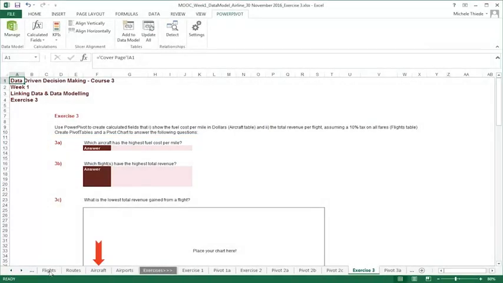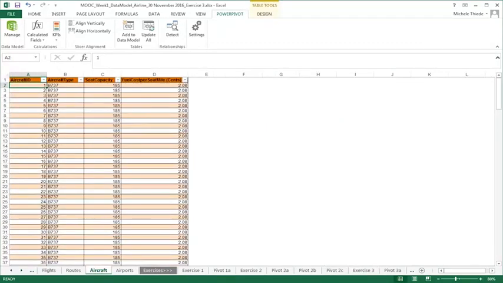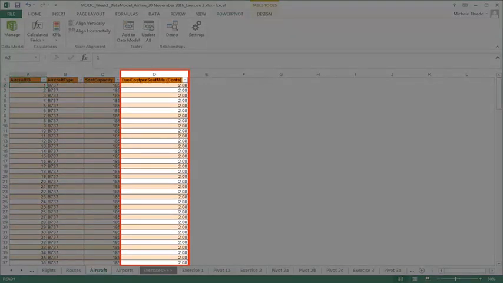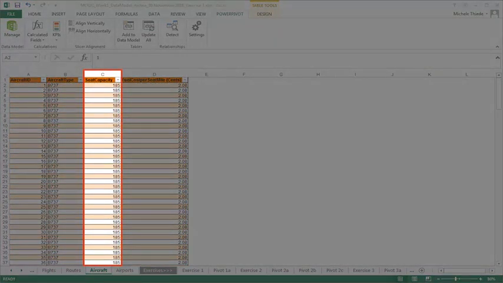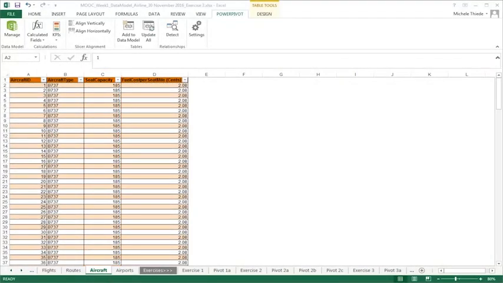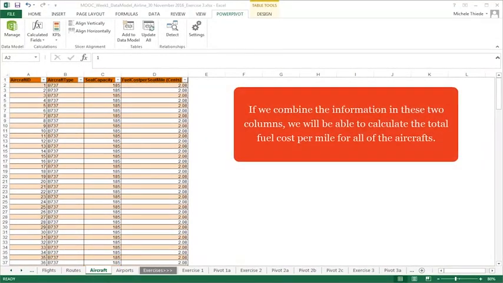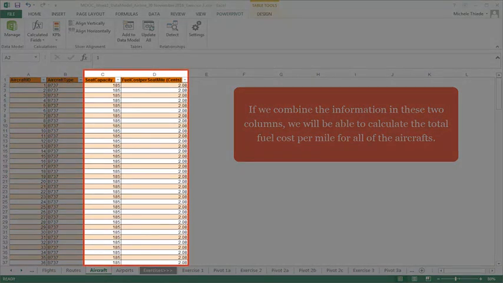If we look in the aircraft data table, we see that we have the fuel cost per seat per mile in column D. But this only gives us the cost for a seat and not for the entire aircraft. However, the aircraft table also provides the seat capacity of each aircraft in column C. If we combine the information in these two columns, we'll be able to calculate the total fuel cost per mile for all of the aircrafts.